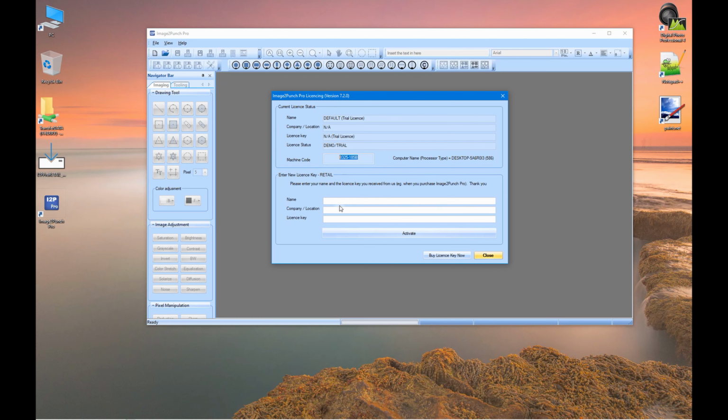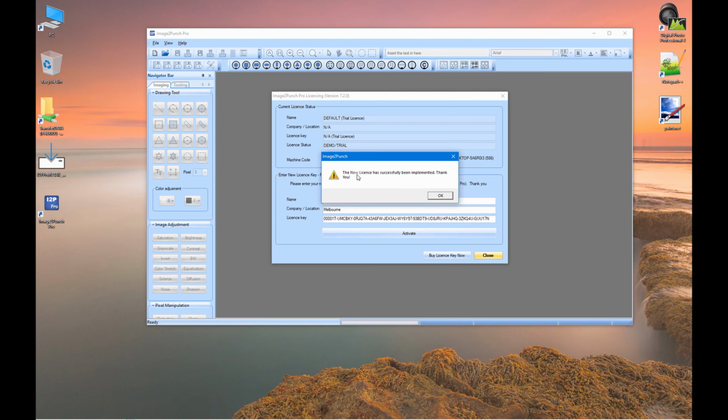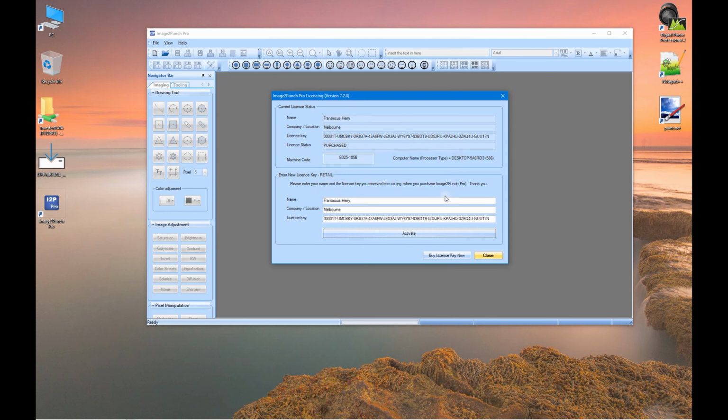As soon as you get the information for the license key, you need to fill it into the proper boxes, starting from the name, then the company or location. All this information is retrieved from your purchasing details. Then you need to copy and paste the licensing information into the license key box. When all information has been filled, you need to click the Activate button. A confirmation dialog box will pop up to let you know that the key is valid.